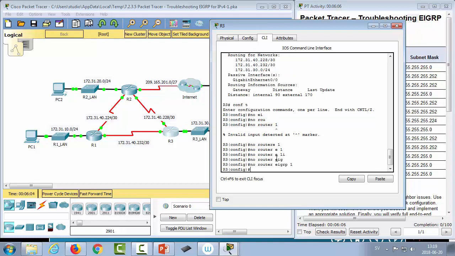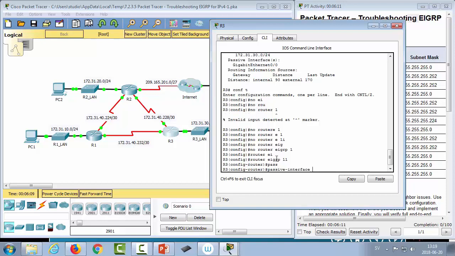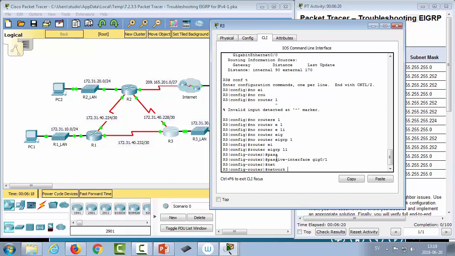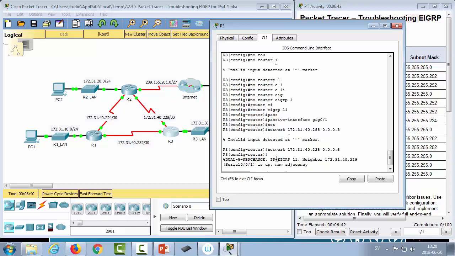Instead, we do router eigrp 11. And first we go passive interface GigabitEthernet 0/1, and then we do a network, and we can start with the one pointing towards router 2, so that would be 172.31.40.228 0.0.0.3, and now there should be an adjacency, 228. So there is an adjacency with router 2.